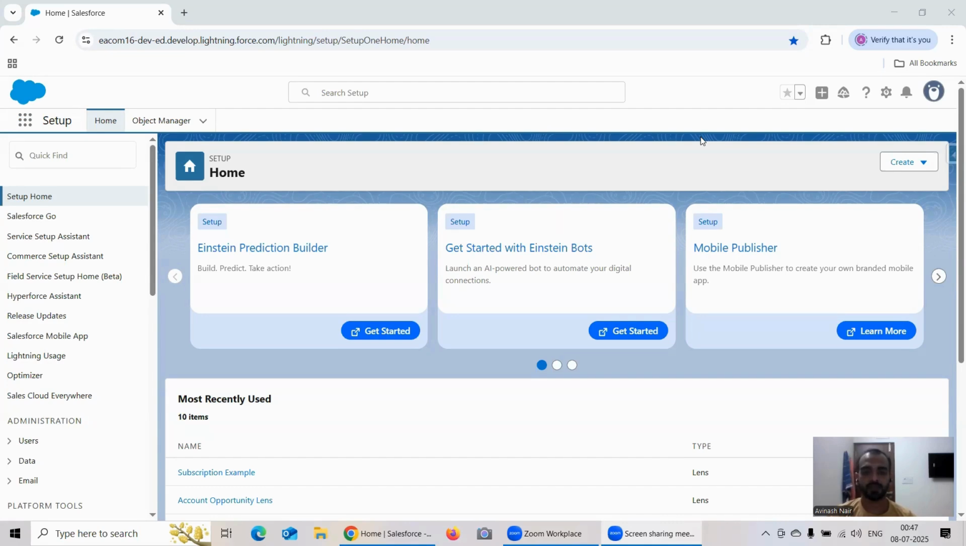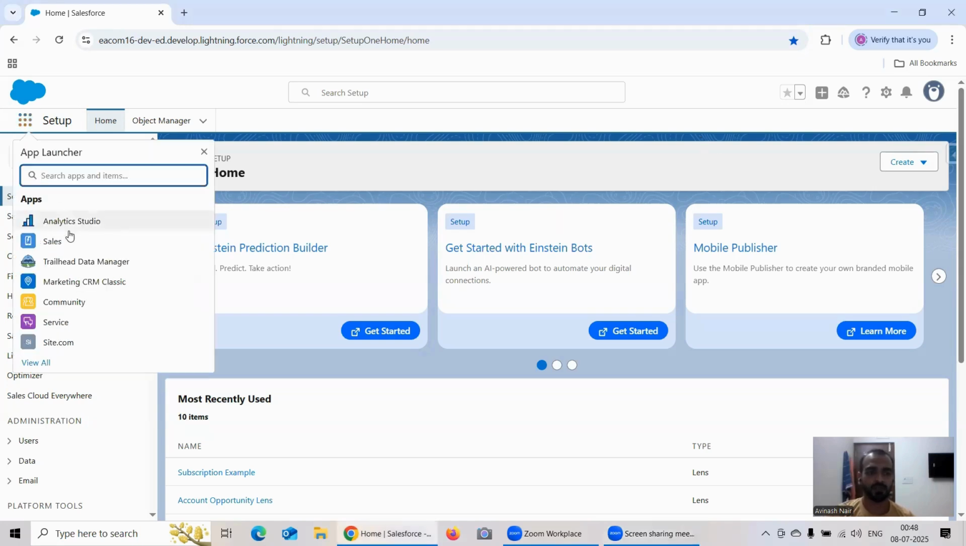So basically in today's video, we will try to understand how that reset thing works. We have that option of reset whenever we go through any compatible functionalities. We will go through that part very quickly, okay? So we will go to the Analytics Studio.